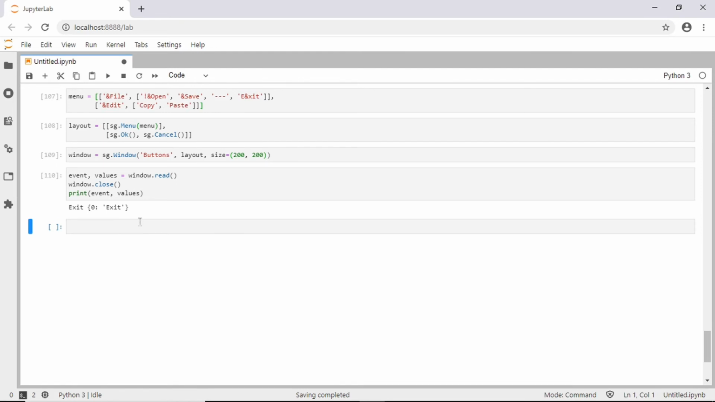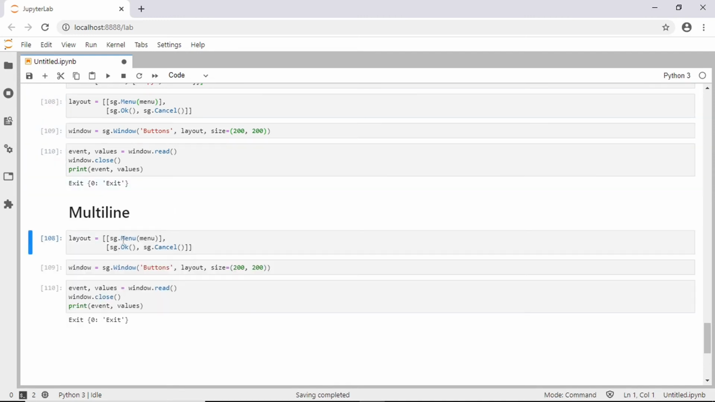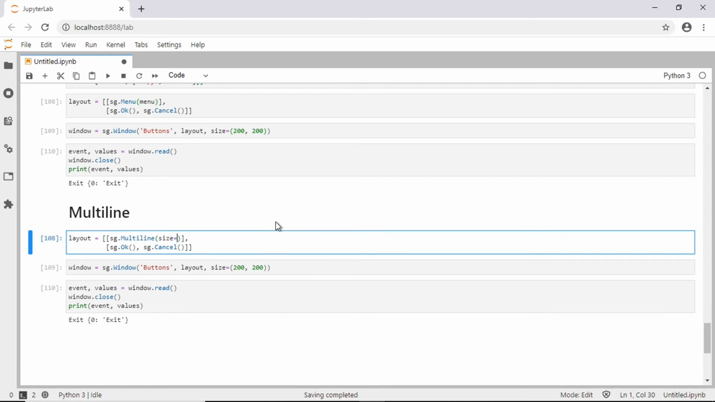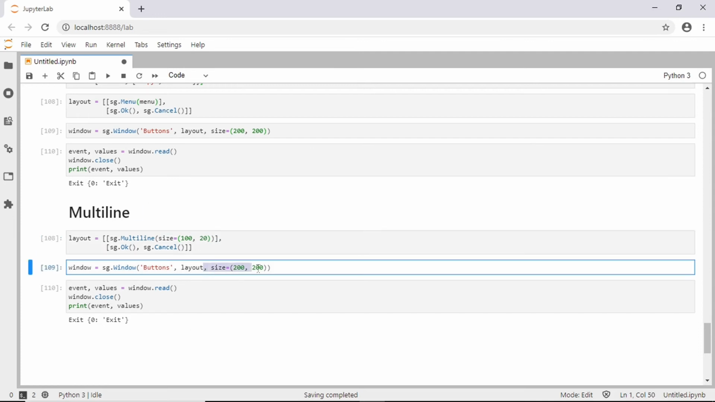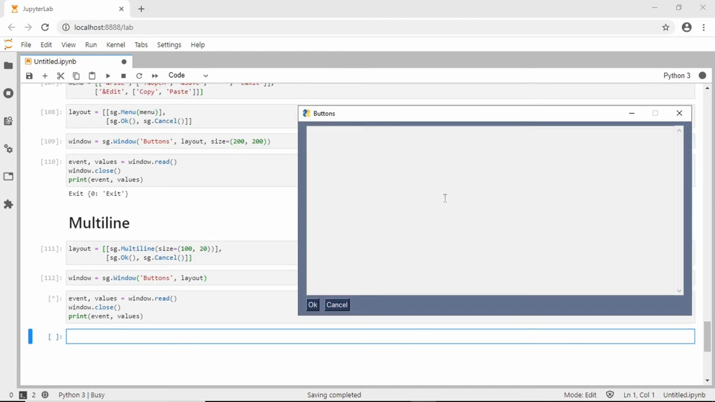Now let's check what the multiline is. I will create, let's copy these, a multiline. I'll just give it a size, 100 characters wide and 20 characters tall. I'll remove this from here. Let's execute this, and this is the multiline. It's like a big input element that I can type anything in. And it will return it.